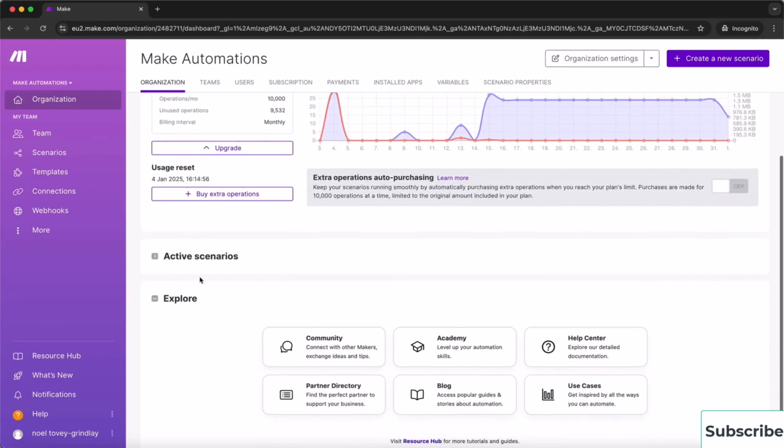We can also see down here we have active scenarios. At the moment, there are no active scenarios within the account. I've completely cleared it out, so there are no scenarios in there.